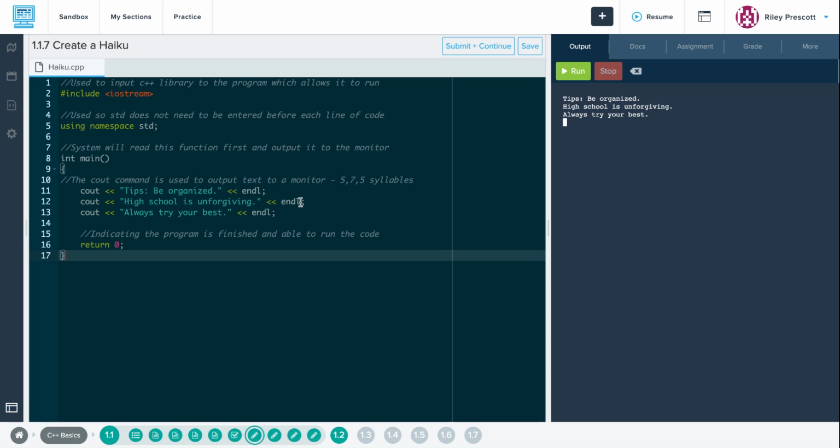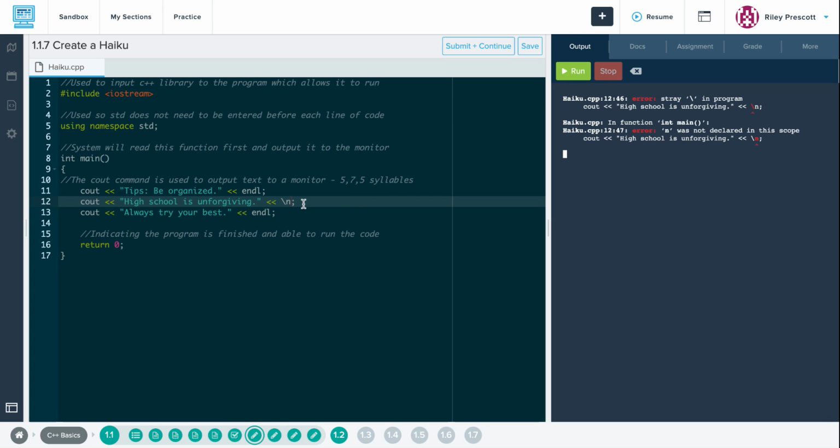Now, if you look, endline is not the only way to go to a different line. If I go here and I change this to \n, it should do the same thing. It should do that, but if I don't delete this, \n, it will do this.